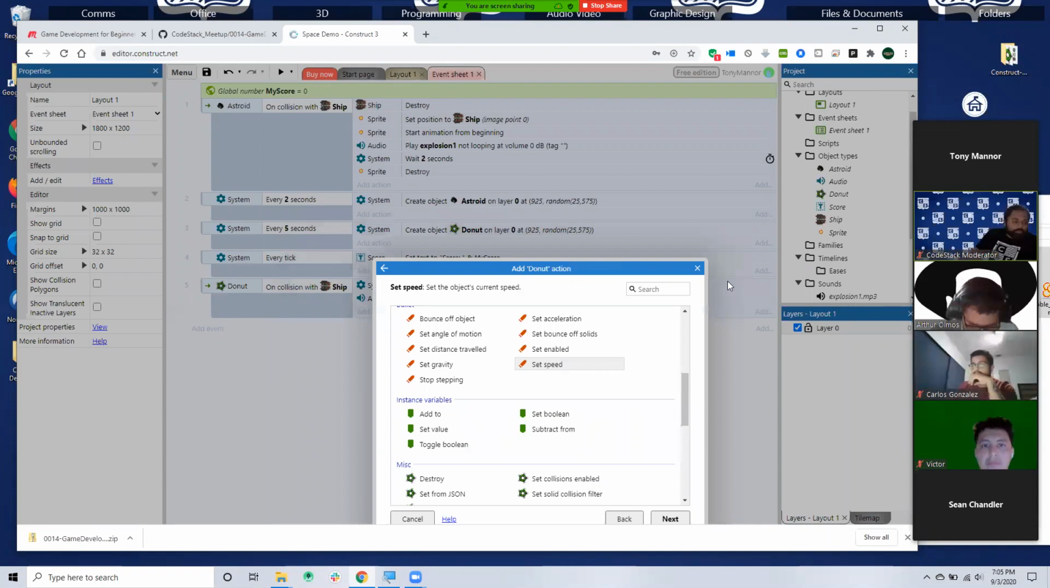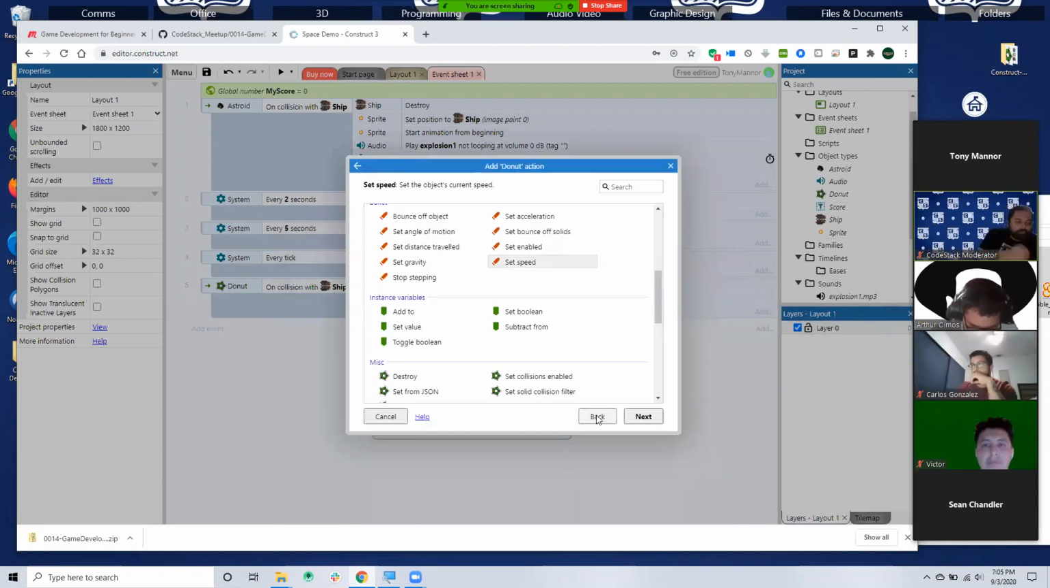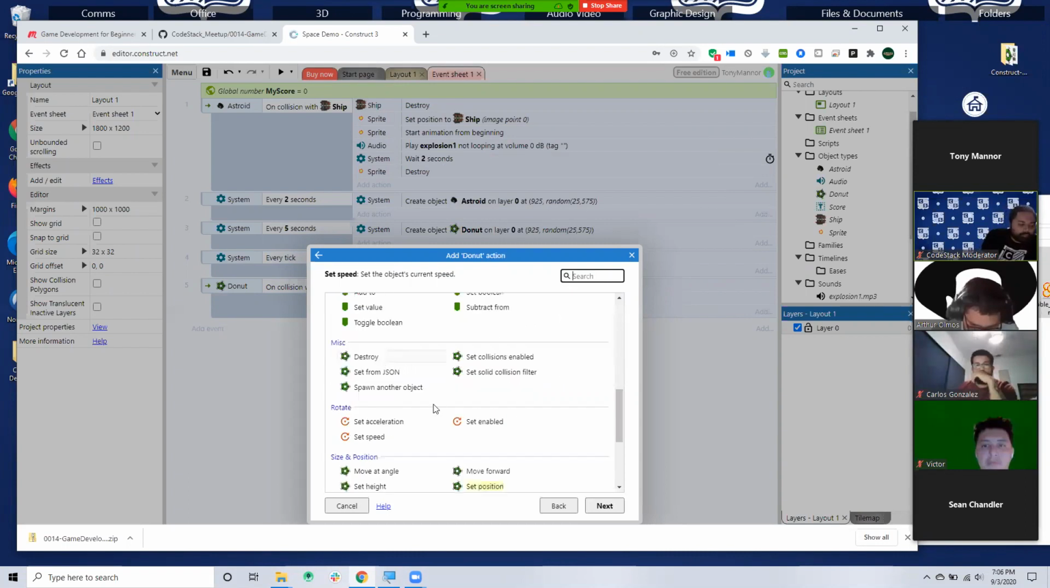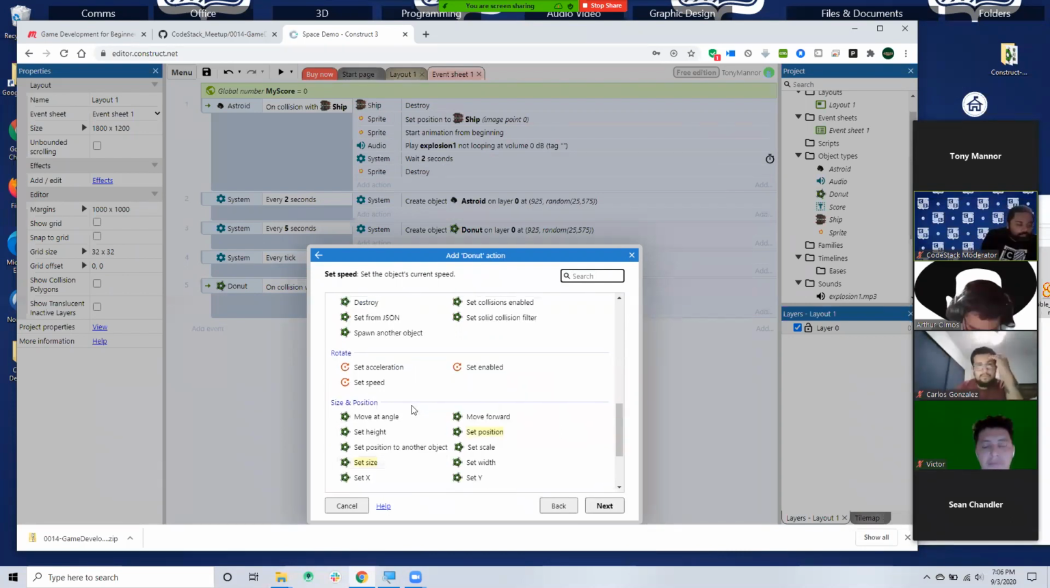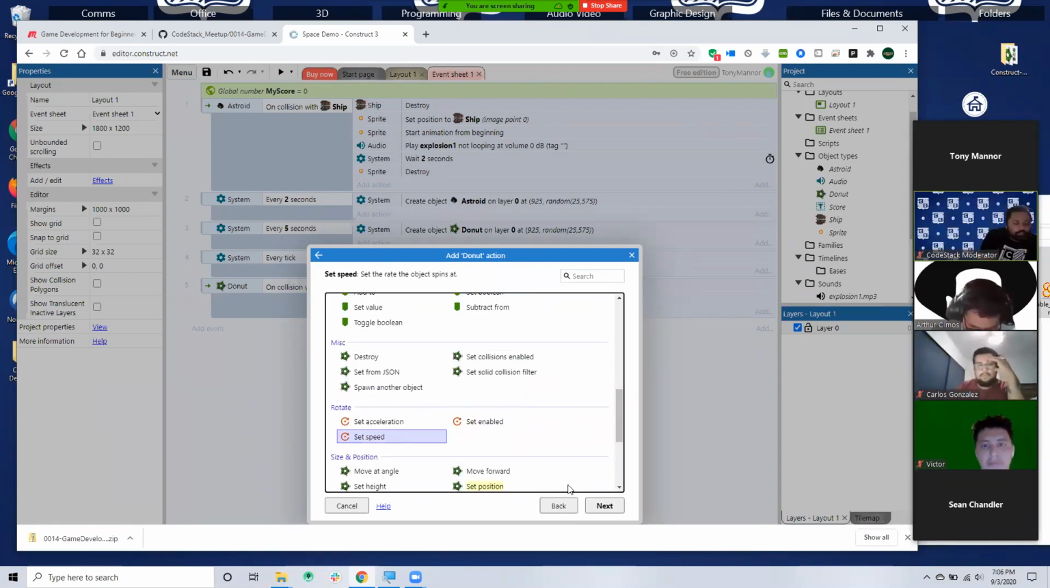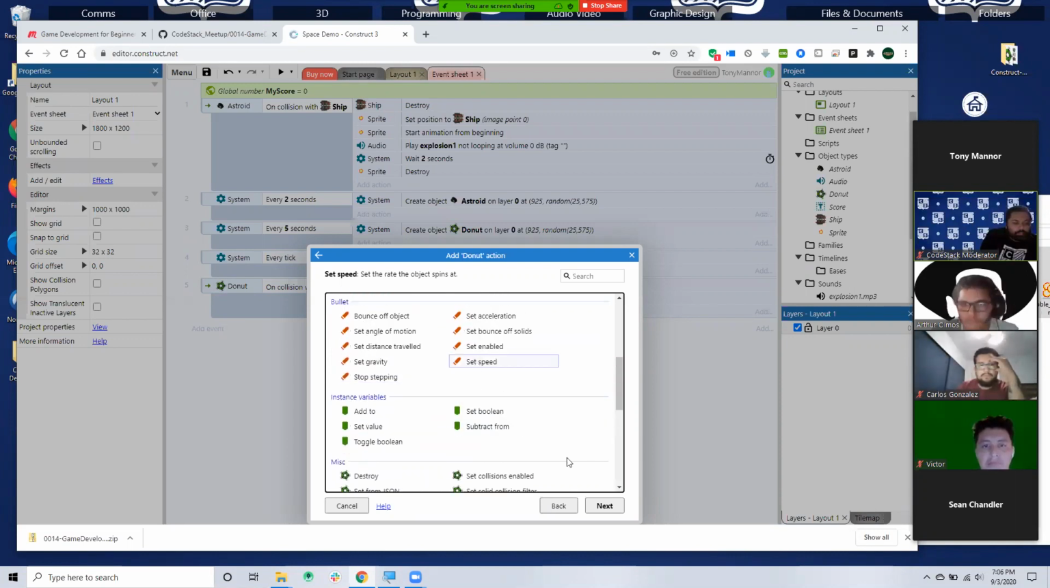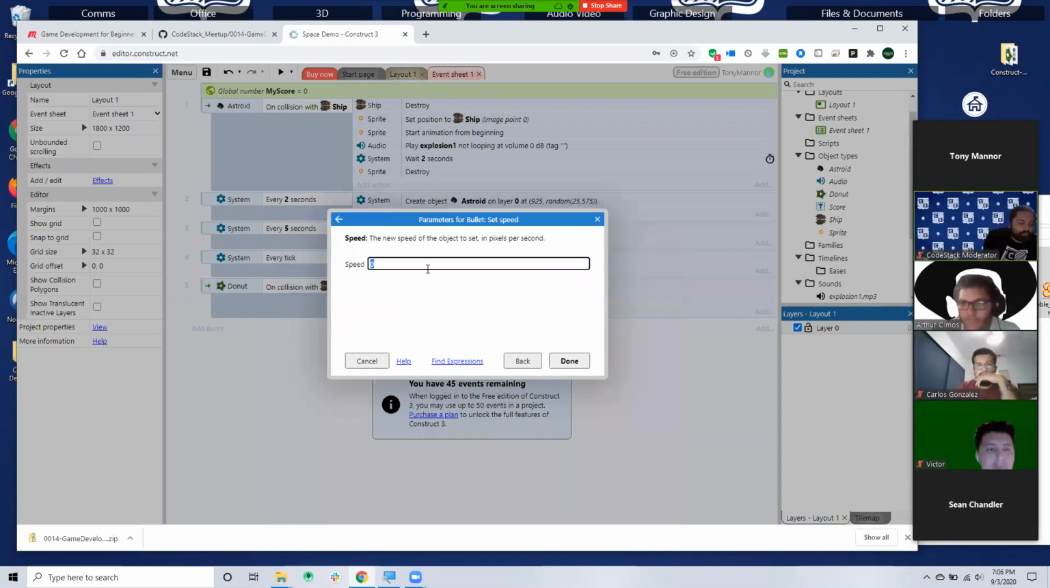Sorry. So what we did, just to go back, we clicked on the donut because we're actually changing a behavior that we've applied to this object. We want to set the speed right here under, no, not rotate. Set speed. And we want to change it from, I think we had it set at 200. I want to set it to 50.